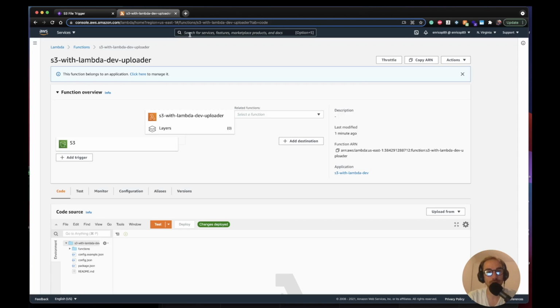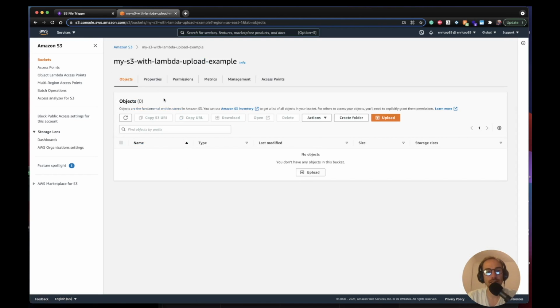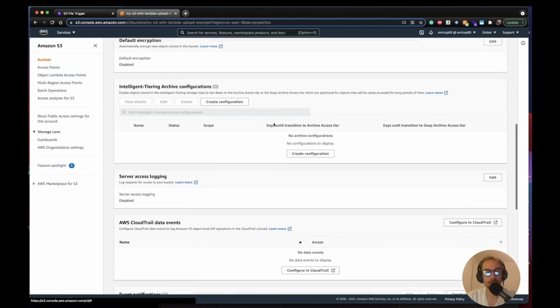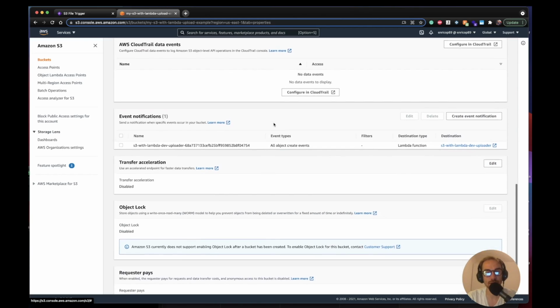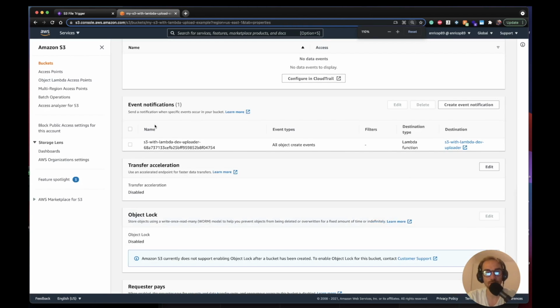So let's go to the S3 bucket and see the configured event also from there. On the S3 bucket, if we go on the properties, we should be able to see in the events section that there is actually a Lambda function configured. Yes, it's here. I'm going to zoom so it's easier to see. As you can see, there is the event notification. Here is the event name, all object create events, Lambda function, and here is the destination. The destination is the Lambda function we have just seen.